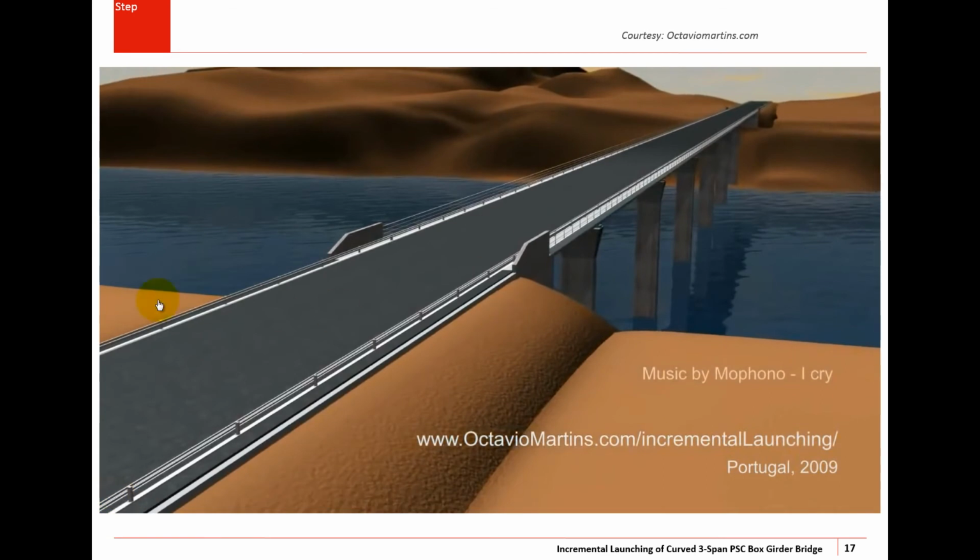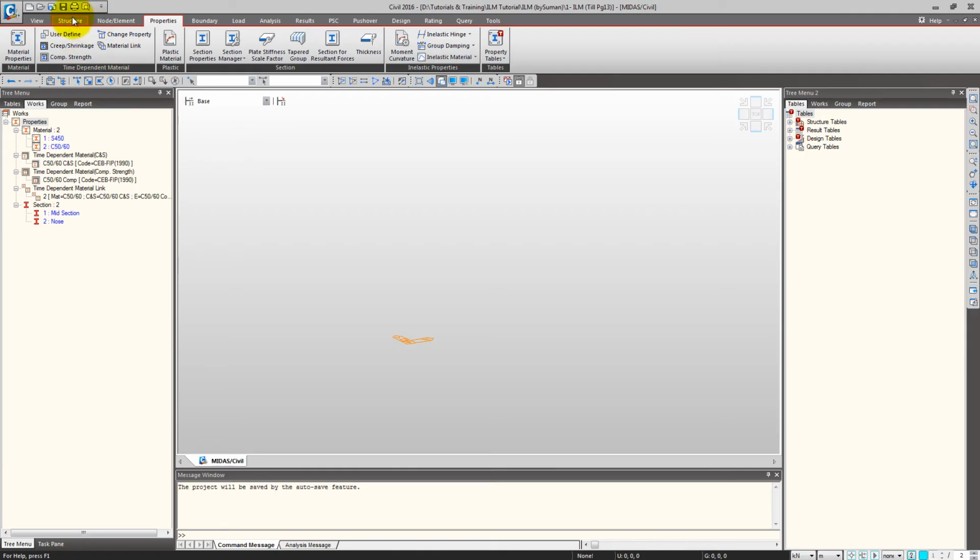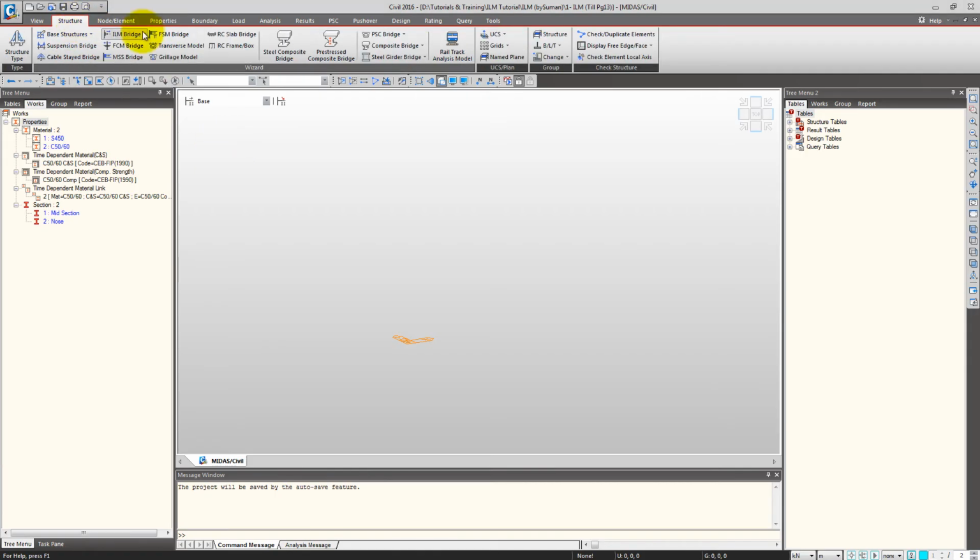Okay, let me get into the model now. So I'll go to the Structure tab, and these are my wizards. As you know, Midas Civil equips us with various kinds of bridge wizards, which makes the modeling of even a complex structure like ILM simple, easy and error free. So I'll click on this ILM bridge wizard. You can see the description when you keep the arrow over there.